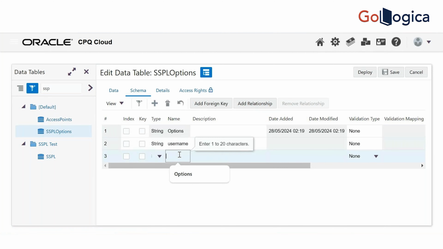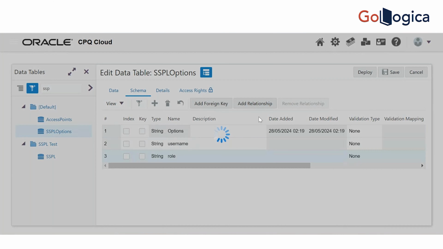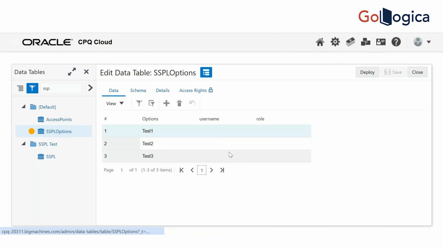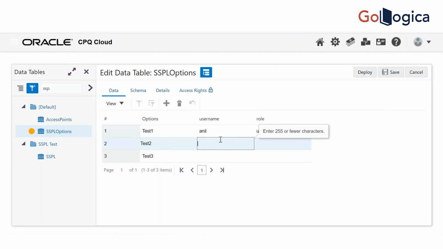Role or designation, whatever you want. Okay. Go to the data tab. Save. So let's put here whatever the names, Karthik, Anil, whatever the names, and role as well, manager, senior manager, president, or something.